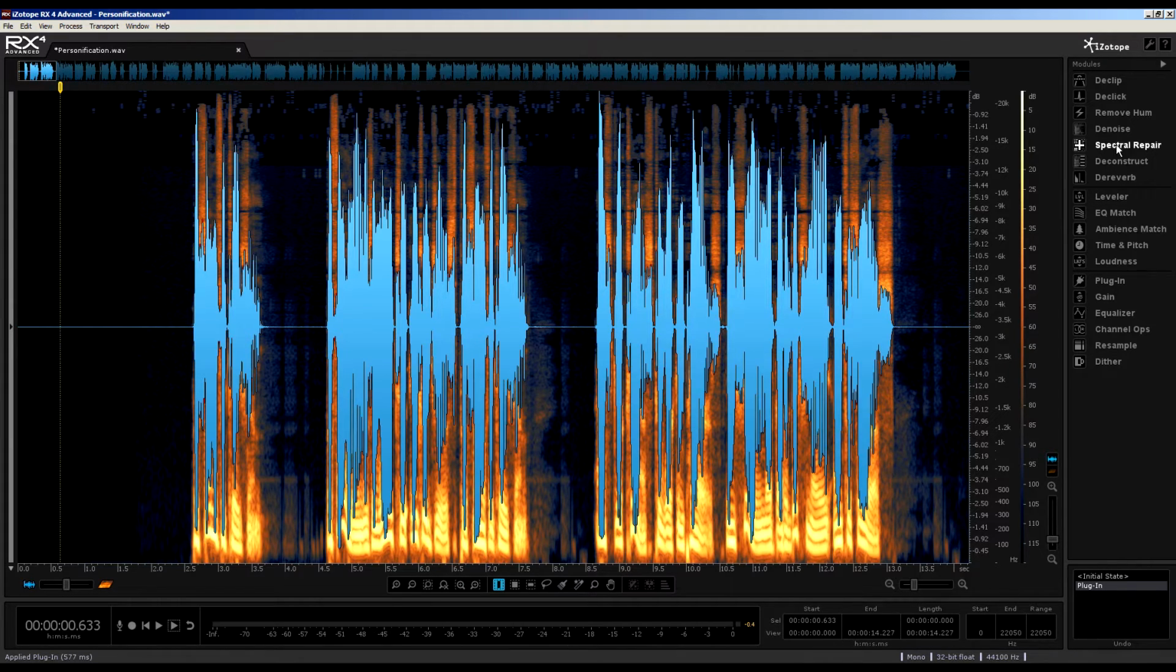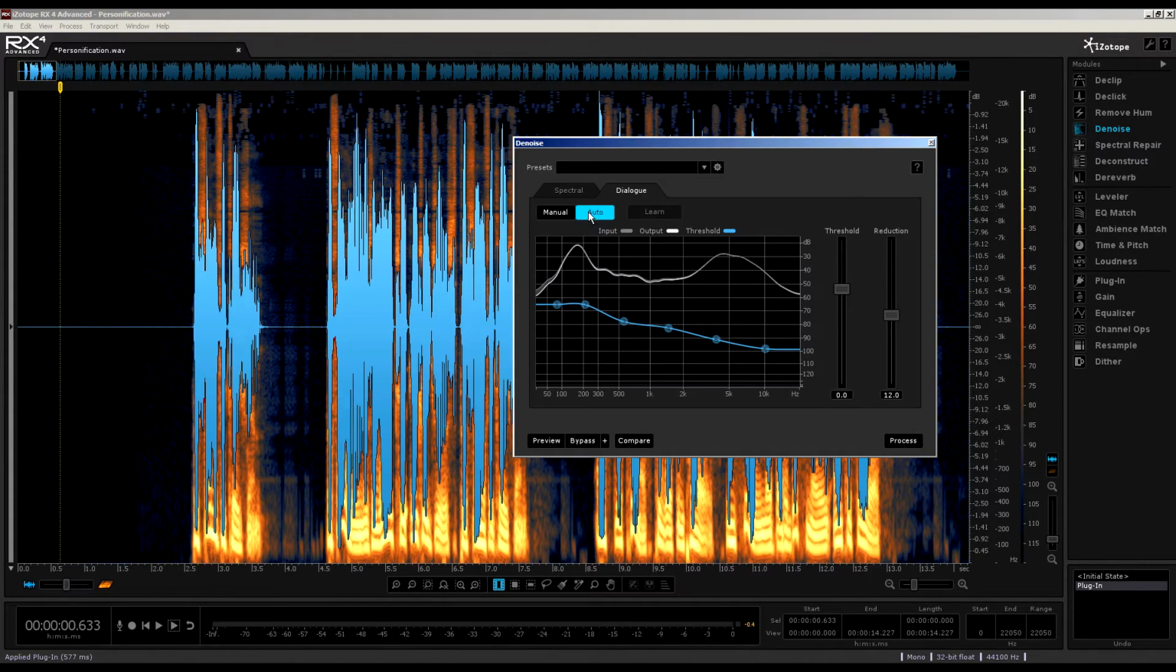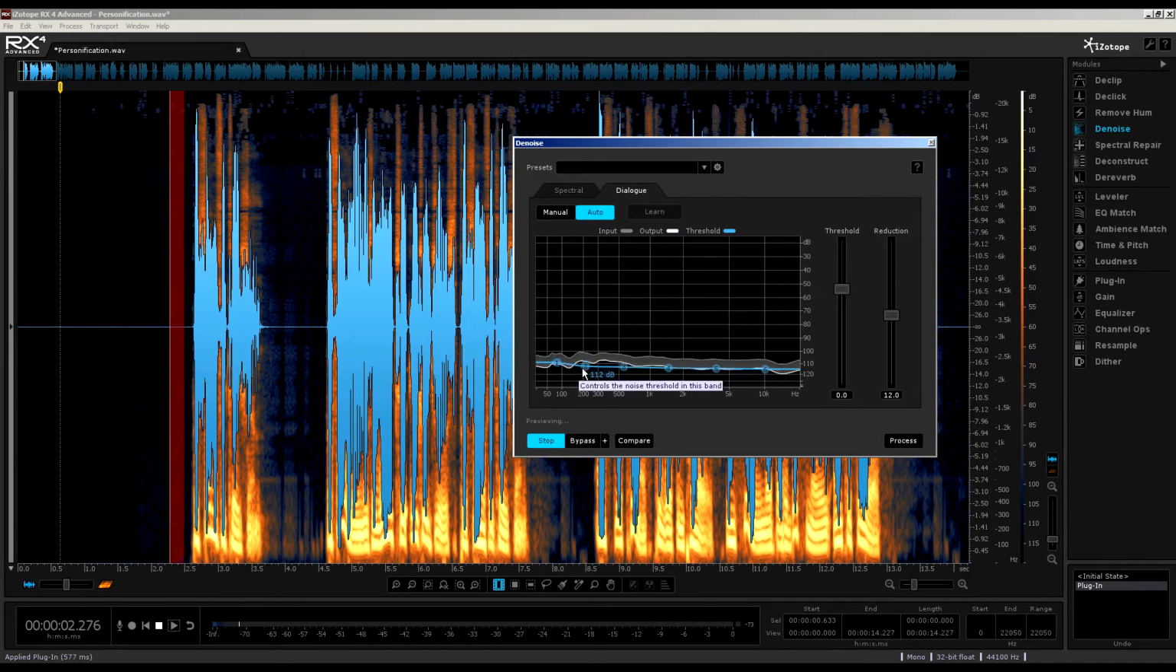So I'll open the denoise module and use the auto setting for the dialogue denoiser option. I'm going to leave these settings at default, i.e. reduce by 12 dB, and then preview it. By the way, you'll see an EQ spectrum graph here too.